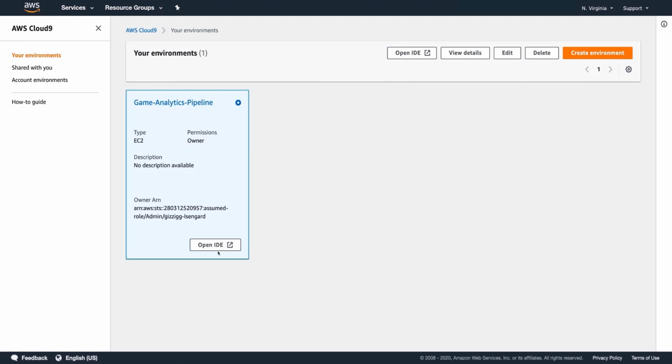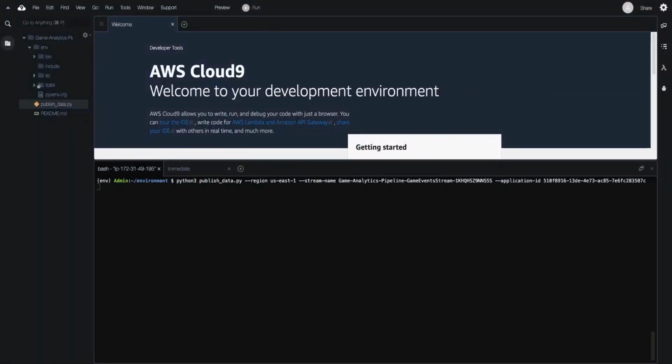And so all you want to do is click Open IDE, and it will open it up in a new browser. And so here we can see all of the files within our environment, and it gives us a nice place to run commands. And so what I did here was I followed the developer's guide to actually set up this environment.